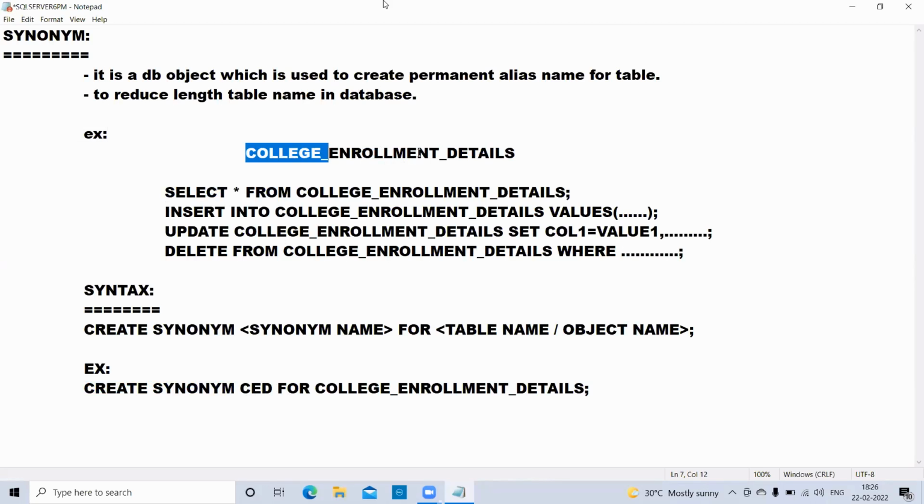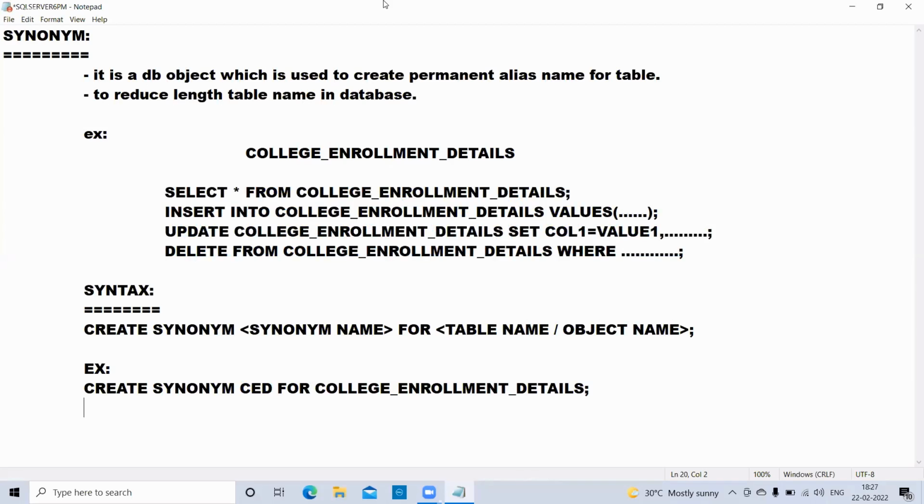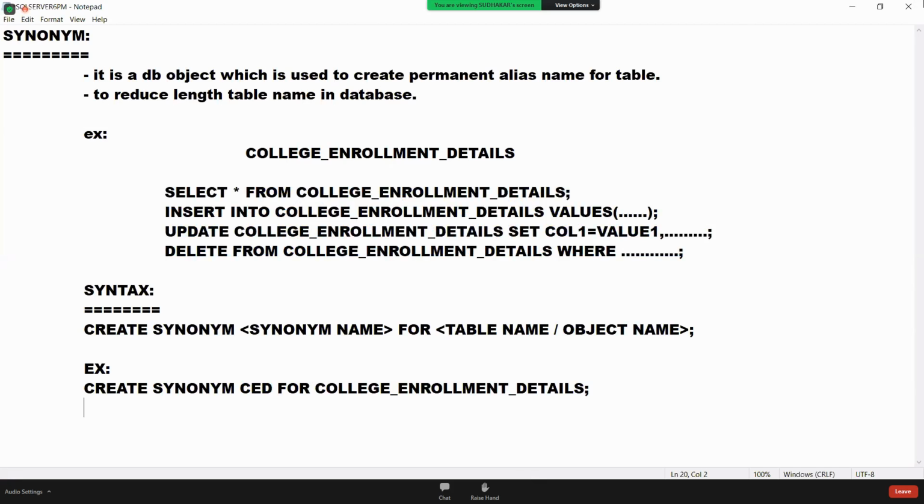Instead of this table, I'm using CED, that is college enrollment details, the shortcut name I prepared on the table. Once you create the shortcut name, I can use it in my operations or transactions. Simply we can say it saves time, is easy to move and access, and easy to remember. These kinds of things happen for the users, to do their work in the easiest manner.